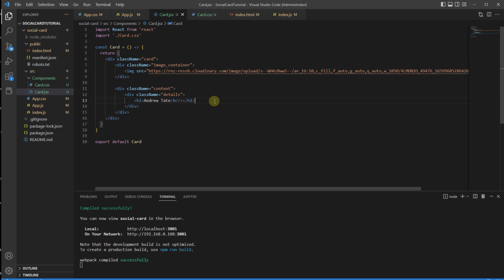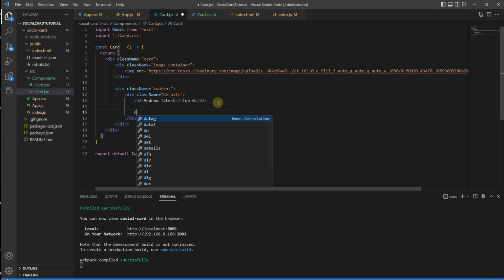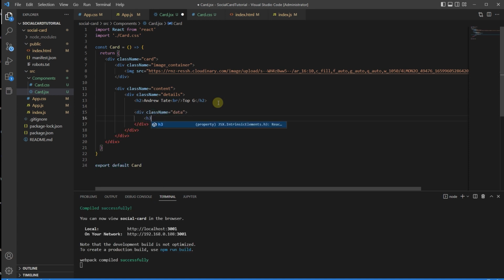There we go. I had to start with the Andrew Tate in the beginning, to be honest, but whatever, it doesn't matter. So what is he? Well, he is a top G, right? So I'm just going to say Andrew Tate, top G. That is going to be his occupation. So right below this, I'm going to say div data. So this is going to be the personal data, and we're going to write h3s over here with a couple of break lines as well, and with a span tag.